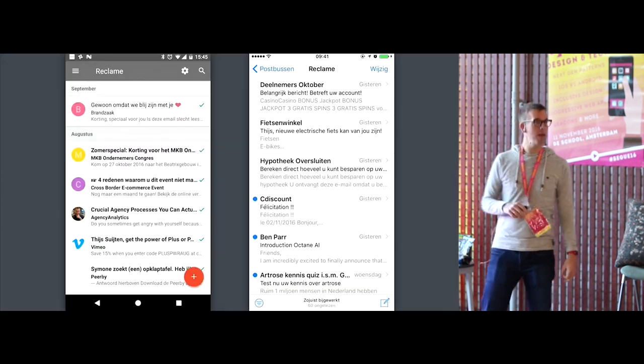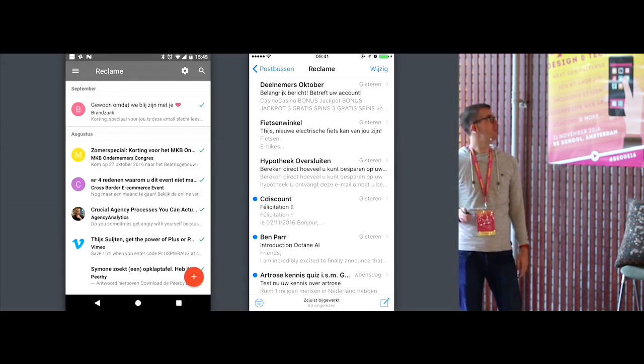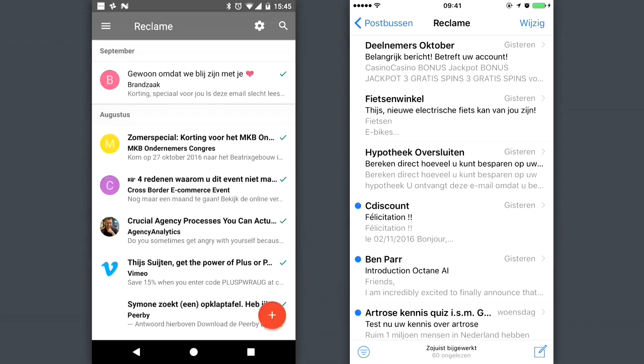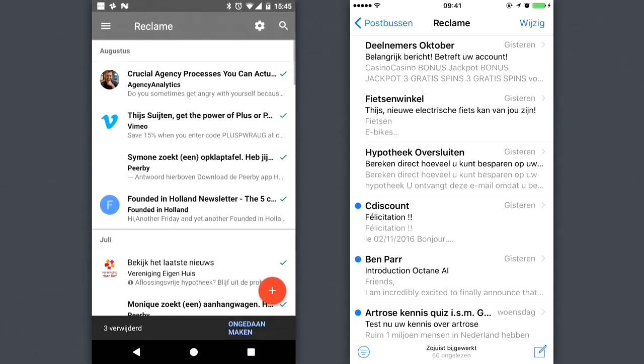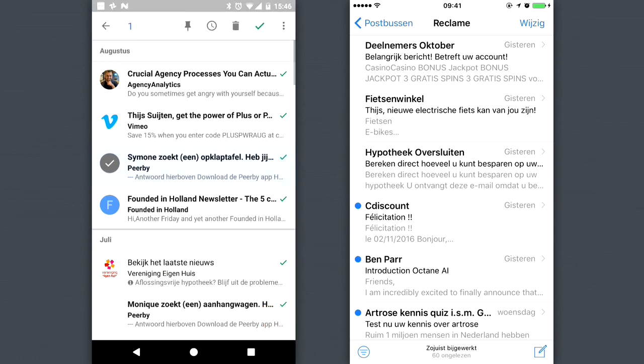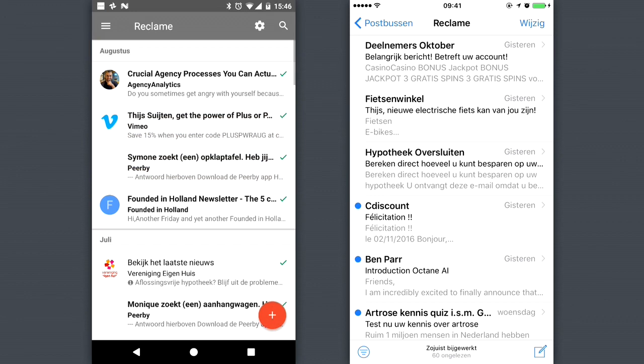So let's take a look at the same example. Let's delete some items from my spam folder here. On Android, I can long press on an item, which takes me to selection state. I can select a couple more emails and delete them. Or I can press the back button if I have a selection to cancel the selection.